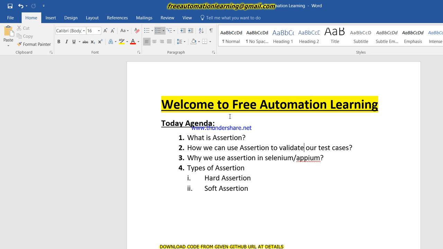And types of assertion: there are two types, hard assertion and soft assertion. Hard means suppose there are 15 test steps, and somehow a failure comes at step 10. At that condition, if I'm using hard assertion, my test script would terminate at that point, right?